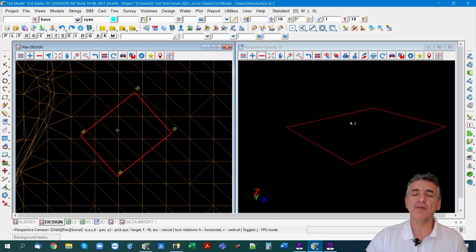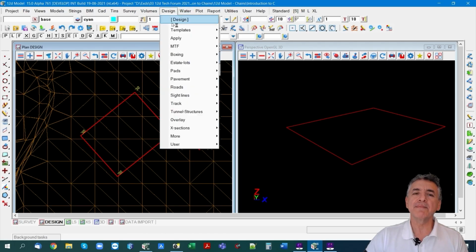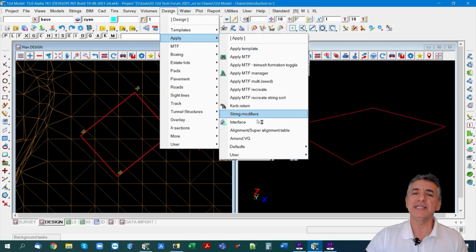So essentially for my pad design, if I wanted to create some interface, some cut and fill batters, so I can create a surface, I'd be coming under design, apply, and there's an interface option.